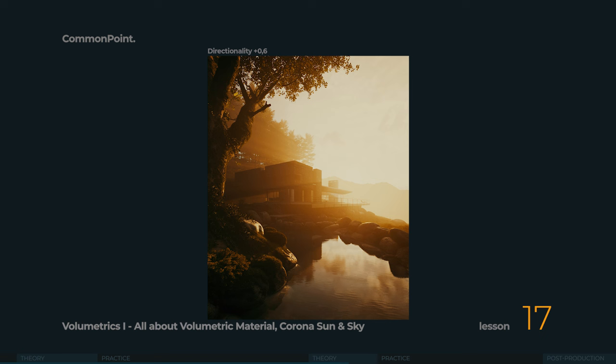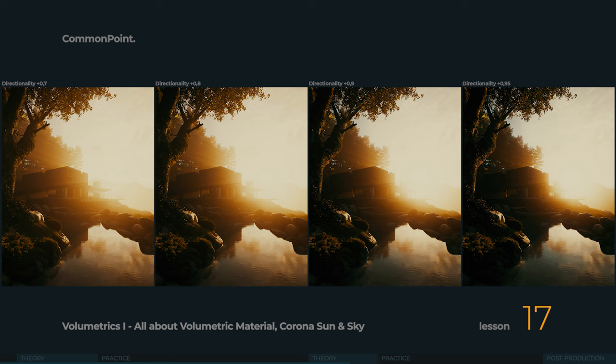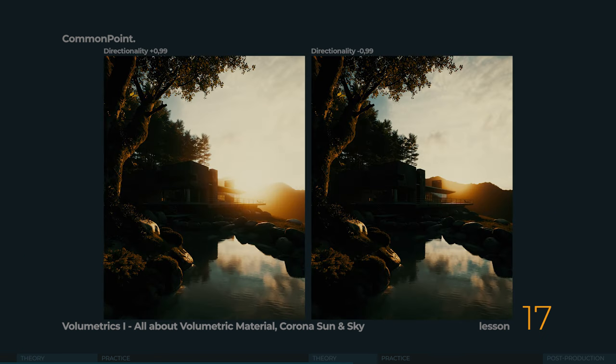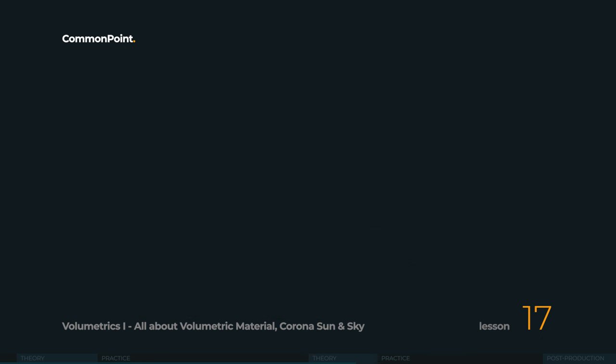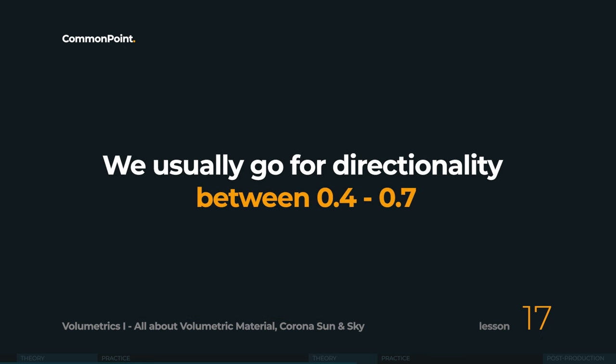Let's see what happens at values of 0.7 or 0.8. We can see that the luminosity here in general is almost 100%. And suddenly here, it starts to get darker. The wall of the house is almost drowning in black. At the maximum values, we have a similar situation to what we had at minus 0.99, which is that we have this luminosity concentrated here, and the scene is quite dark. I mean, it's not identical, but it's also not that useful for us. And in our work, we mostly land with this directionality somewhere between 0.4 and 0.7, I think.